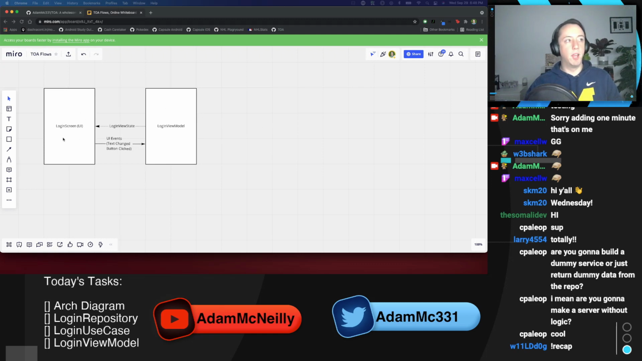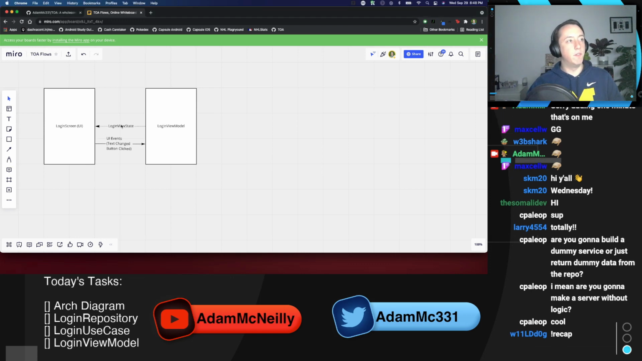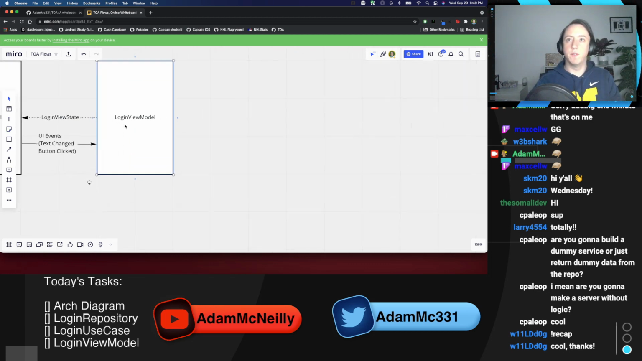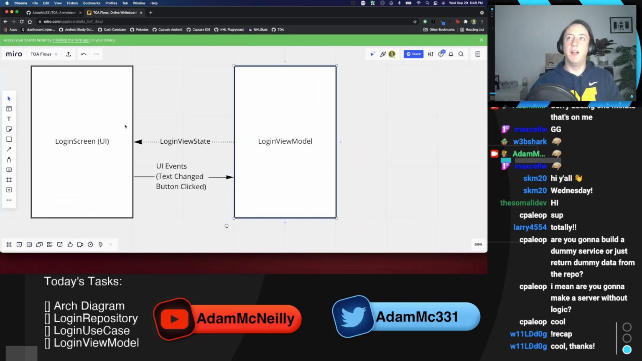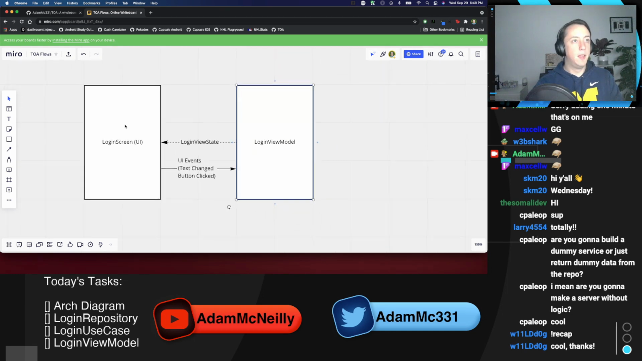I was just explaining, we'll have our login screen, which is the UI. We'll have our login view model, and all these things do for each other is the view model exposes a view state. I don't know how well y'all can see this, or if I need to zoom in. That is much better. Albeit I'll have to move around a little bit. The view model exposes a view state. This will probably use a state flow, and then the screen will update the view model whenever there's some sort of UI event, like text changes, button clicks.